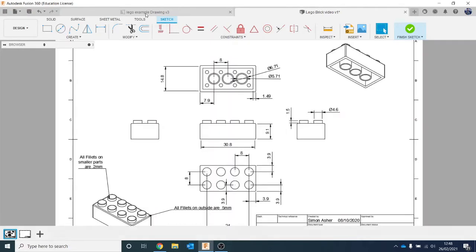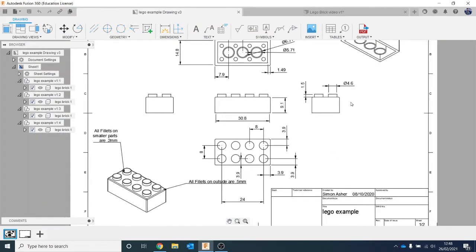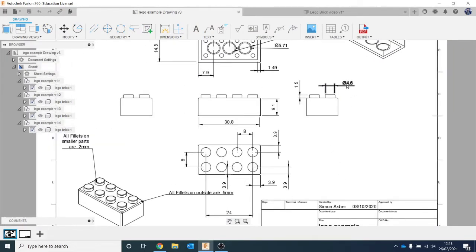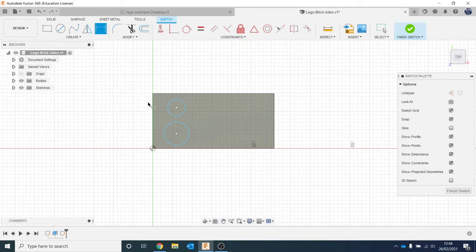So now I'm going to have a look at the measurements here. The diameter, because that's what that symbol there is, is 4.6. So I'm going to hit D for dimension on my keyboard, click on this circle, type 4.6 and hit enter. So that's the right size.